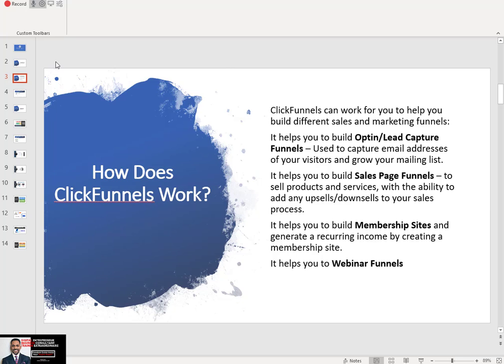ClickFunnels also helps you to build membership sites. I use membership sites that I build inside of ClickFunnels, and it also gives you the ability to generate recurring income through these membership sites. That's one strategy, if you have a massive amount of content that you're putting out that is helping to increase the lives of other people, such as the information that I am producing, then that can create recurring income, right, through membership sites.